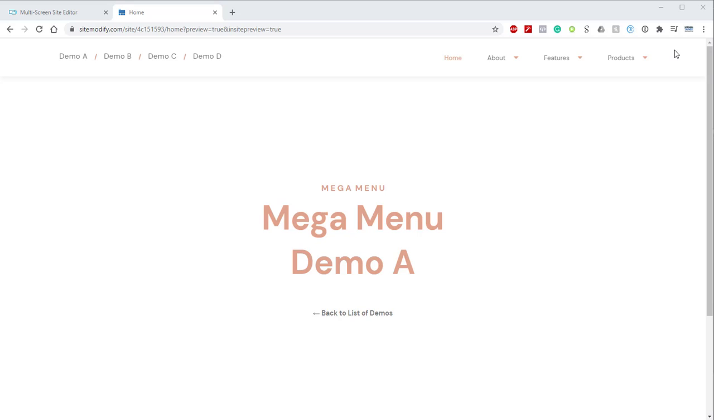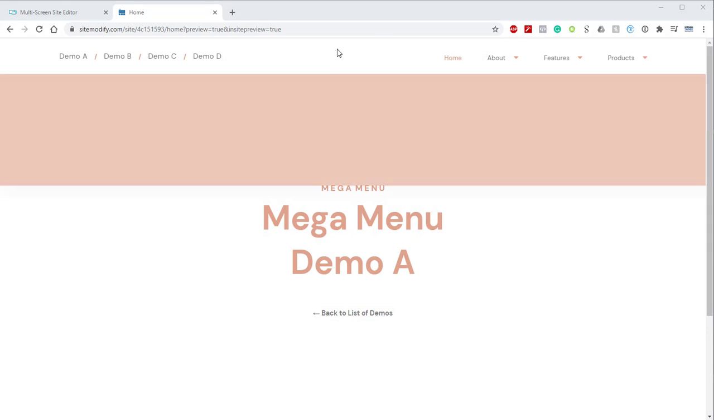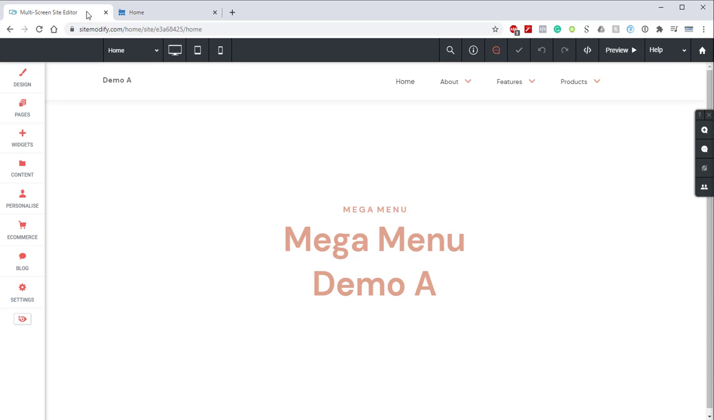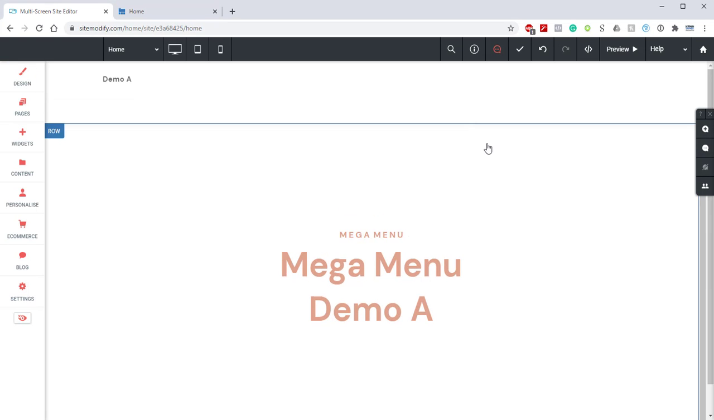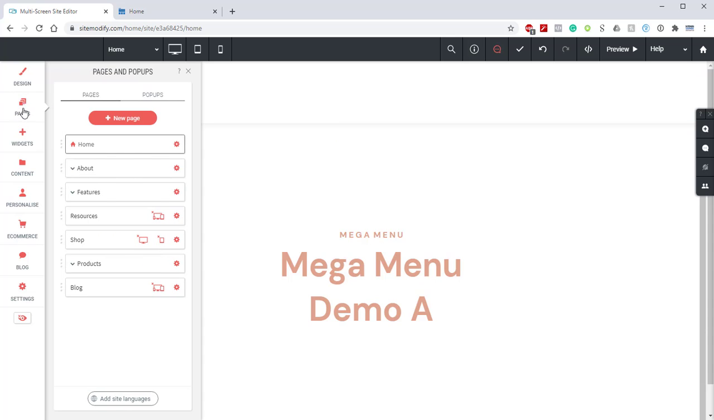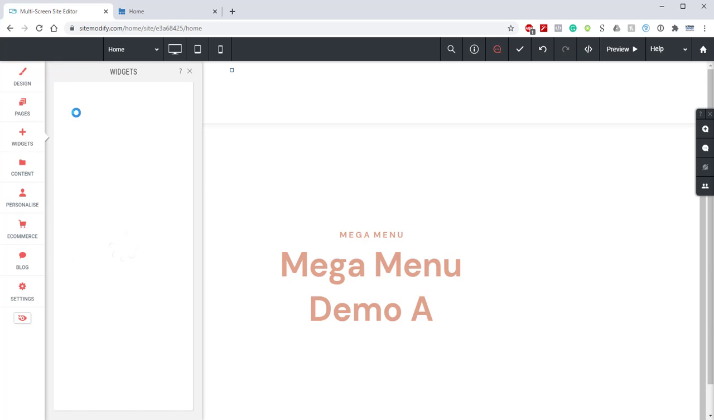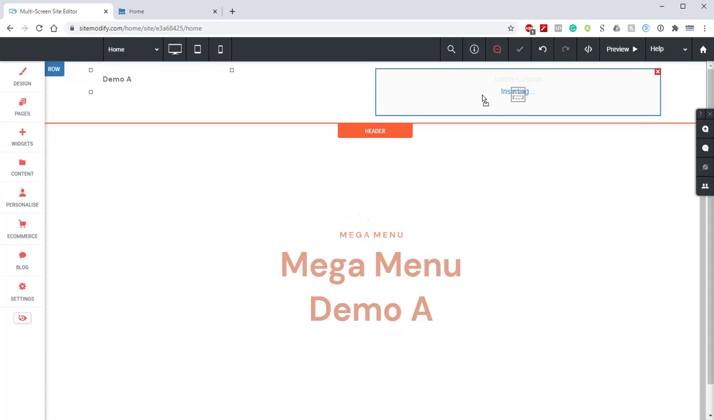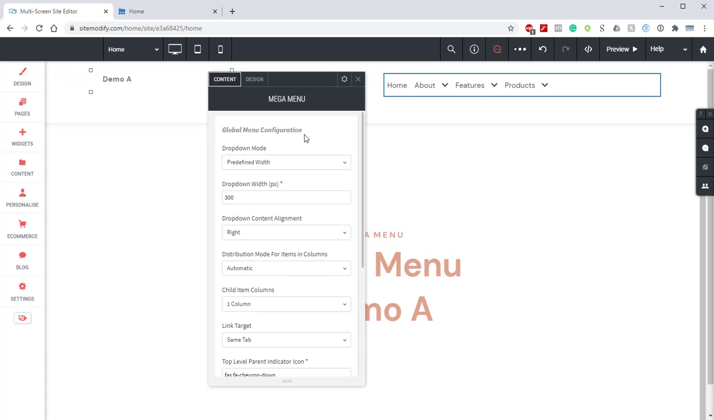So let's go ahead and jump into the builder here and get started on this. In the builder here, we have the site, and if we look at the pages panel, we have all the pages already created, but we've got no menu on the actual page. So let's go ahead and open up our widgets panel, and let's just grab that mega menu widget and drop that onto the page. Perfect. So now we can see that it's picked up all the pages on the site and the child pages are showing in the drop-downs.